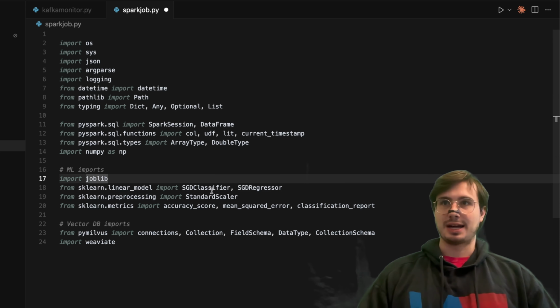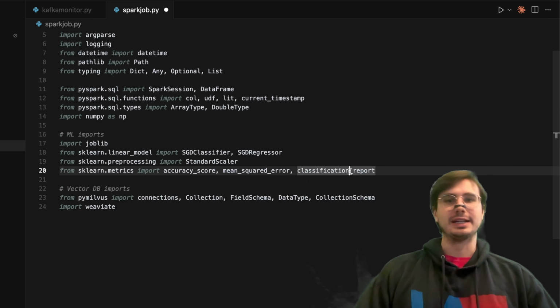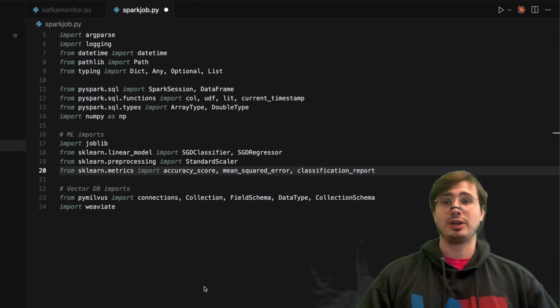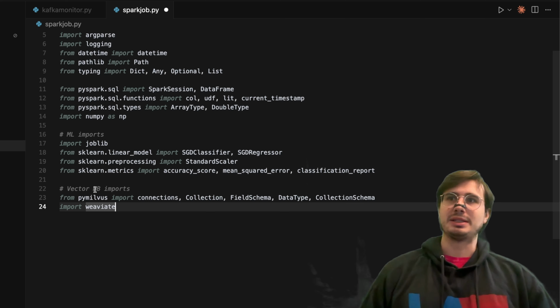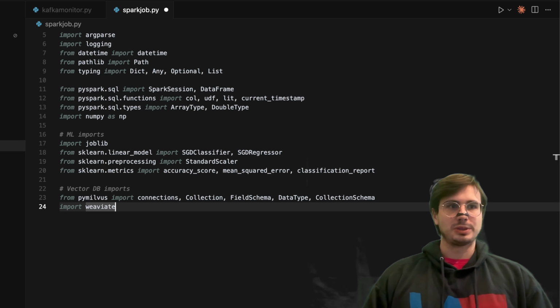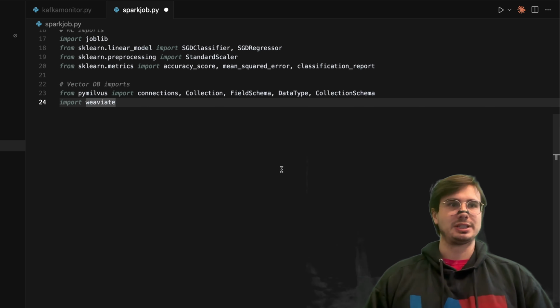We're also importing joblib and some different standard open source sklearn machine learning packages to just show you how we'll be doing this machine learning, and also a vector DB import as well, where you can see we're just importing everything for Weaviate. So we'll be using Weaviate as our vector database, just a really easy to use open source option here.